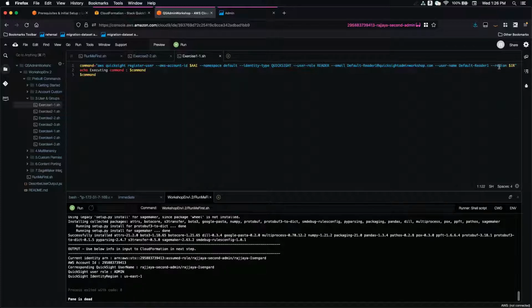And finally, we have the region parameter that denotes the IR environment variable. The IR environment variable here maps to the identity region. So this will be US East 1. This means that all of the information about this user is stored and managed by QuickSight in the US East 1 region. Now that we have our command and all of our parameters defined, I'll choose run.